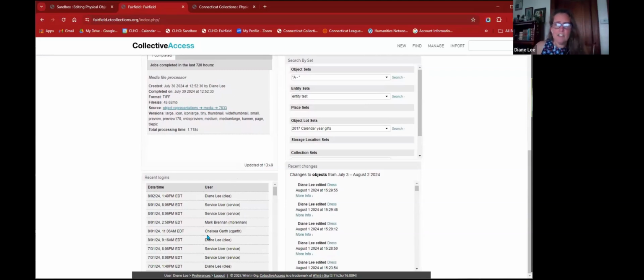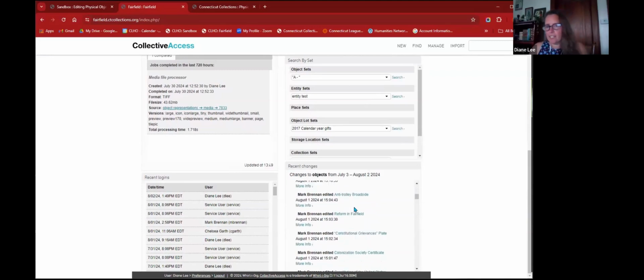Recent logins. So I can see on here that I logged in yesterday, my curator logged in yesterday, my intern logged in yesterday. And then service user, if you ever see that, if you decide to put this up, is the system going in and syncing records with the portal. And I can also see what changes people made recently. It was mostly me, although my intern was doing some records as well. So I can see what he did.